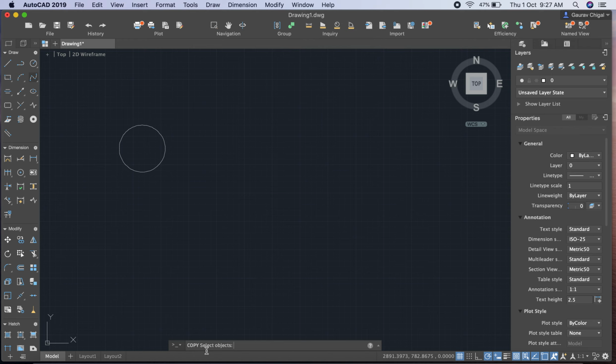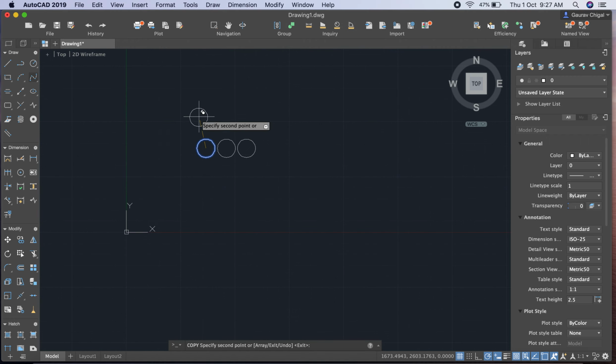First of all it asks you to select the objects you want to copy. So I select this object, then press enter on the keyboard, and it asks you for the base point from which you want to copy the entity. Let us say the center of the circle is my base point, and now I can copy the circle at any value in any direction, whether horizontal, vertical, or anywhere in an inclined direction. So this is how you can copy.